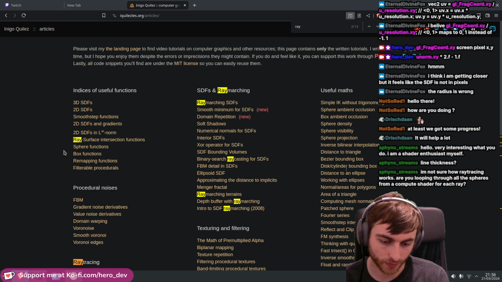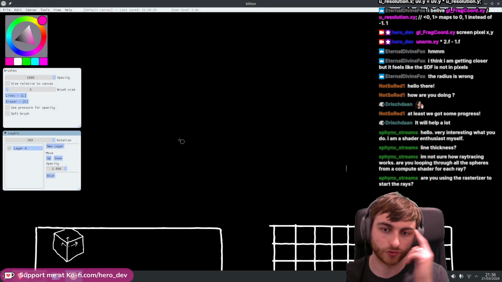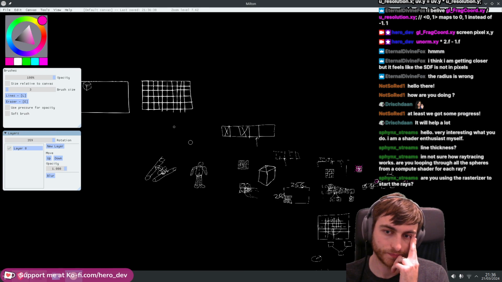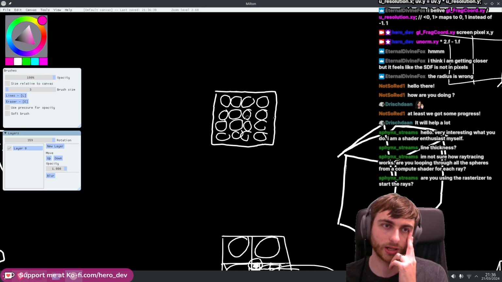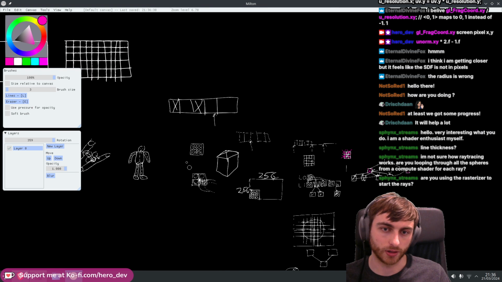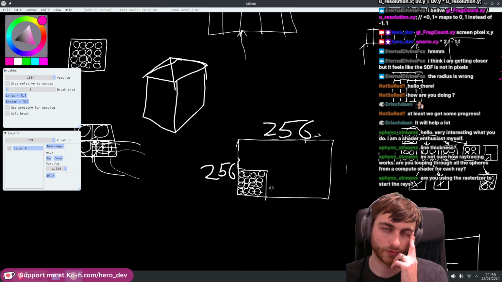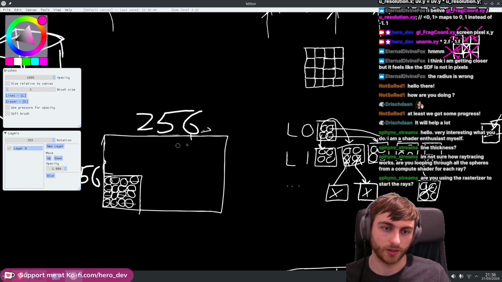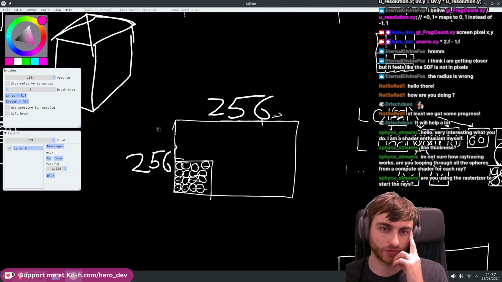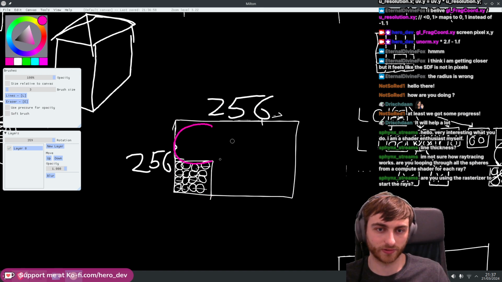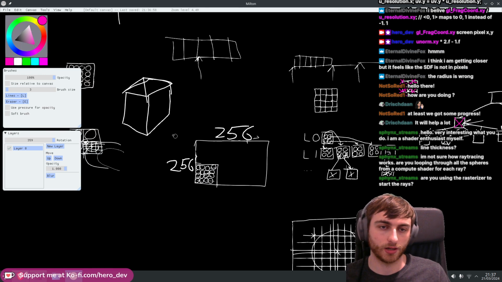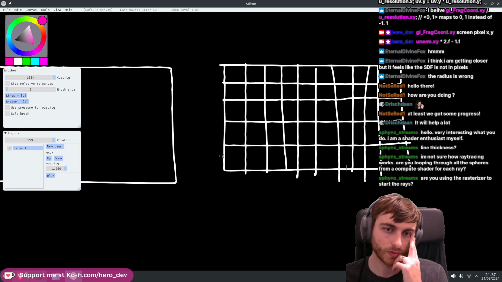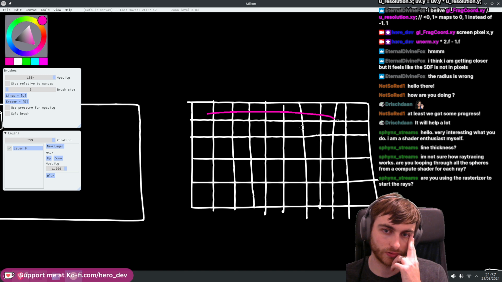Not sure how ray tracing works. Are you looping over all the spheres in the compute shader for each ray?